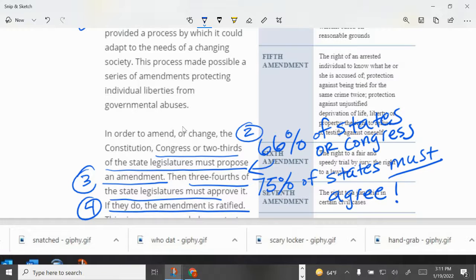Number 3, once it's been proposed and introduced, 75% of the states, this has nothing to do with Congress now. So this is a balance. Now the states have to agree. Three-fourths of the states, or 75%, must agree to approve this change to our Constitution. Once they have done so, and if they do agree, then number 4, the amendment is added, approved, or ratified, and it's added to the Constitution.